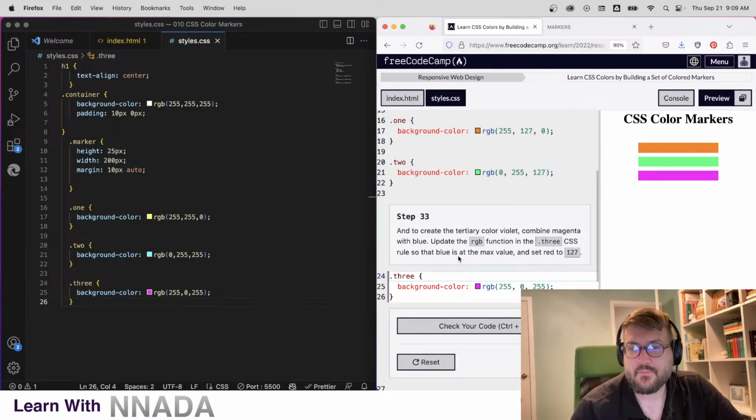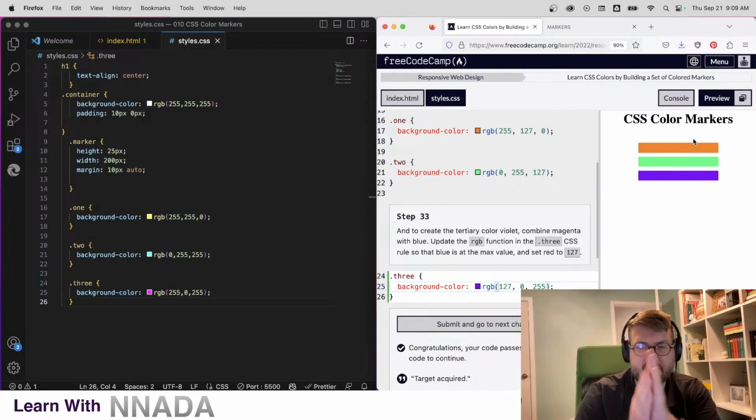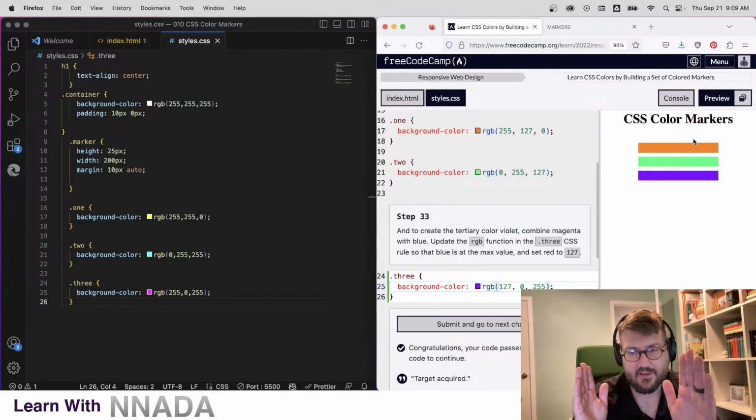Alright. To create the tertiary color of violet, combine magenta with blue. So, which one are we doing? Set red to 127? So I'm noticing the pattern here. To have the first color, you do full intensity on one of the RGB. R, full red, you got red. If you combine full and full with something else, you get the secondary color. If you bring the second one down, you can create a tertiary color.